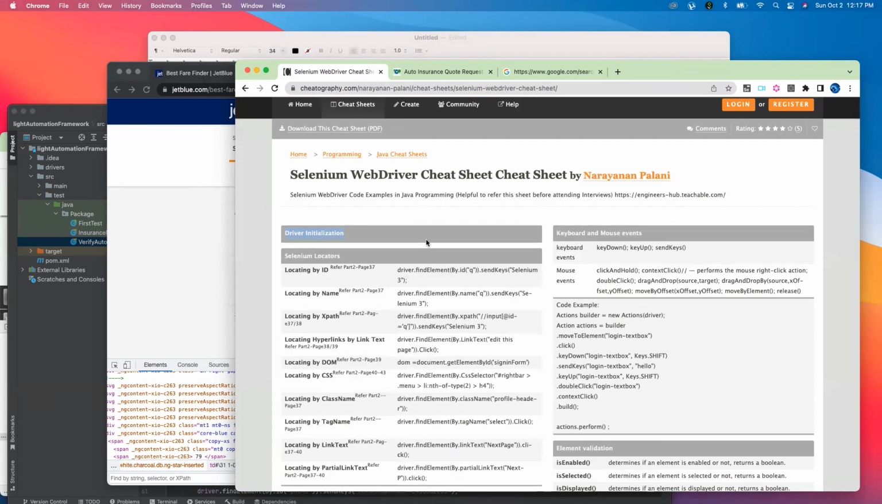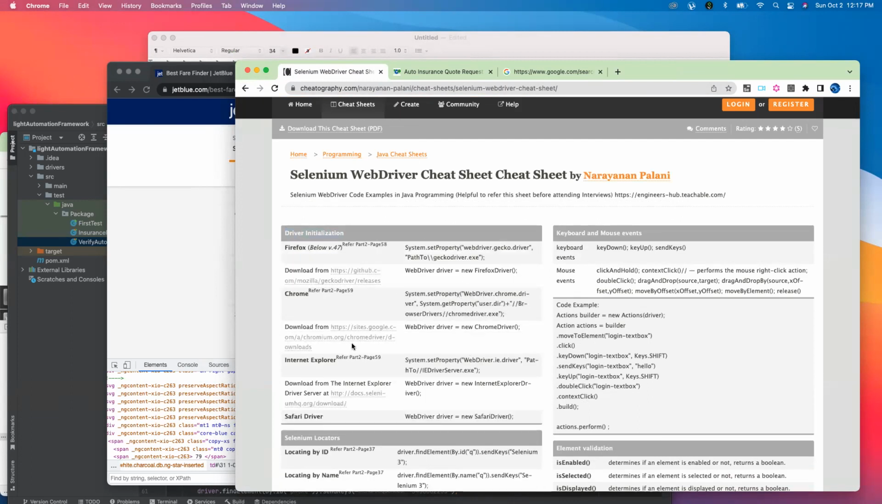Driver initialization, we talked about it, right? We talked about Selenium with the Chrome driver already. Firefox and other browsers are the same exact process and procedure. We can go over it if you need to. Safari is the only exception. Safari doesn't need a driver because it is quite efficient. It comes with its own driver within the browser, but you have to enable that. Okay, so we'll talk about that.